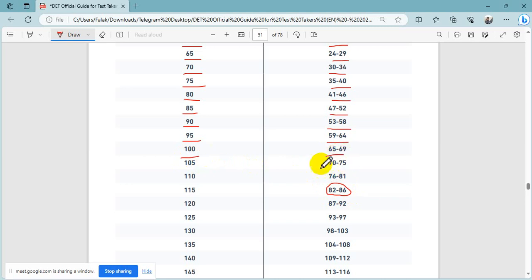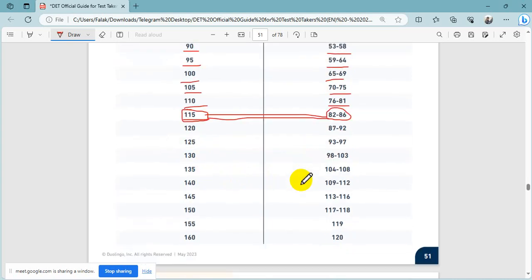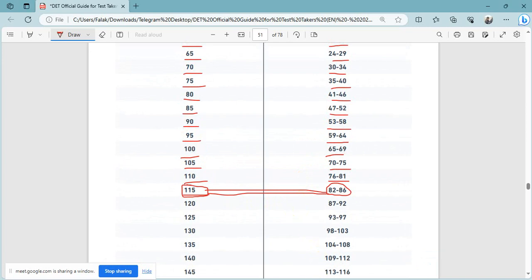100 is this. 105 is 70 to 75. 110 is 76 to 81. 115 is 82 to 86. 115 is a score of admission in universities. That's it. 115 and more than 80 is the score of admission. If you want to get admission, you need to get these scores: in Duolingo, 115, and in TOEFL, more than 80. But most of the universities say we accept 120, which means you should take 120 in Duolingo.